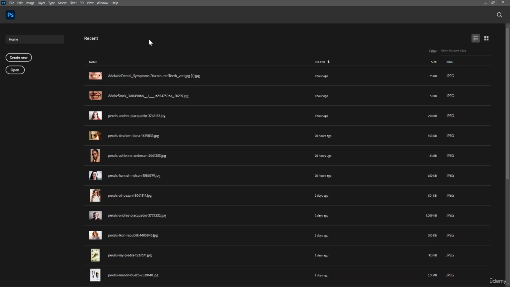Okay, so first things first, make sure you have Photoshop open on your computer. If you don't have it installed yet, you can download it from the Adobe website. Once you are all ready, launch Photoshop. Okay, so in Photoshop, creating a new document is very easy.